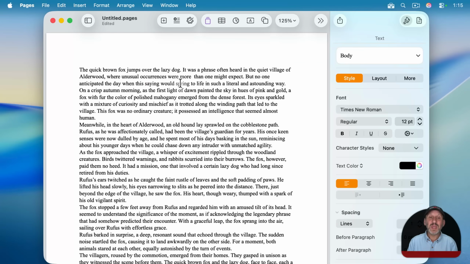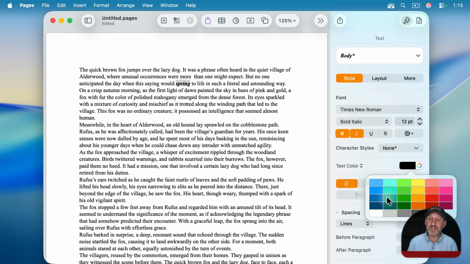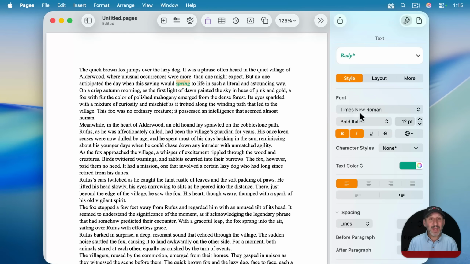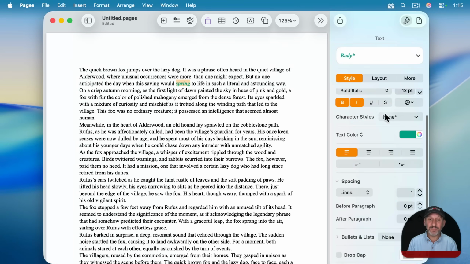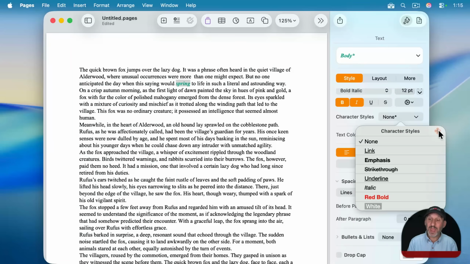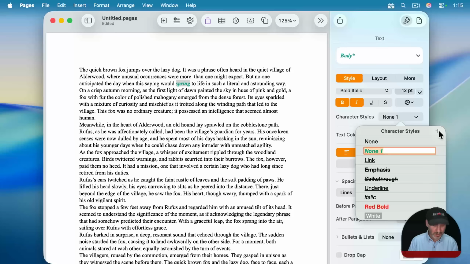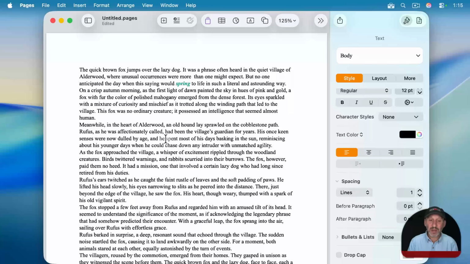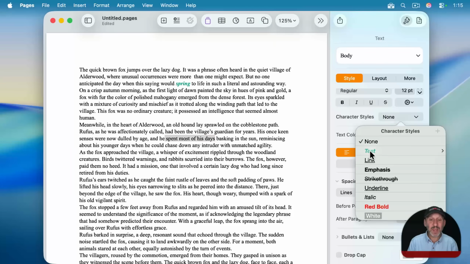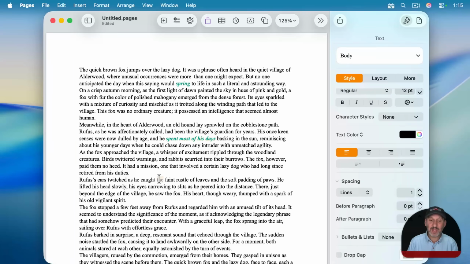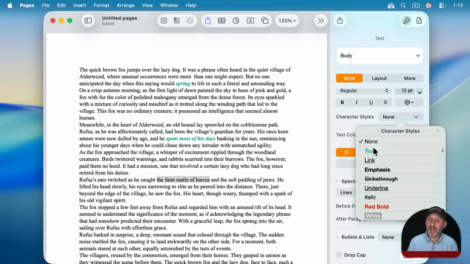So for instance, if you select a single word here and you change it, say making it bold, making it italic, and maybe making it a different color like that, I can now use that as a character style. You can see by default the character style is set to none, but I could click here, add a new character style here. So for instance, I can just name this test. And now I can select another word or words or characters, and I can apply that same character style to this. And I could do it in another spot as well.